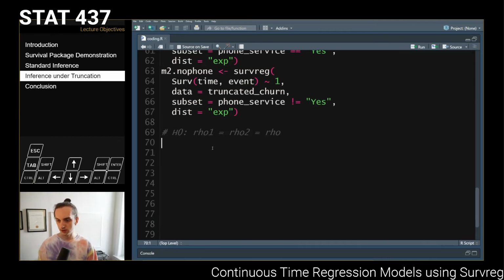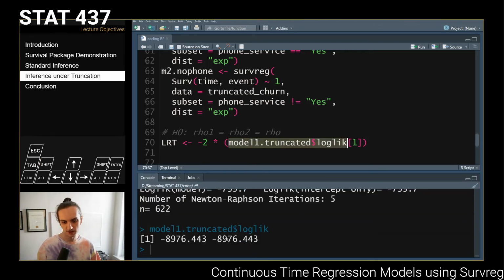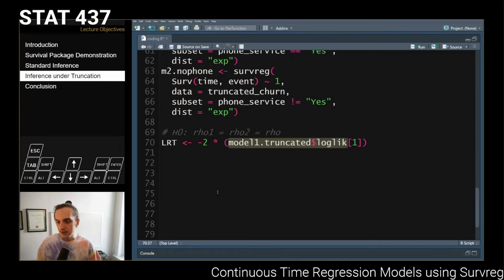And how would we go about doing that? Well, we could say the likelihood ratio test statistic is -2 times the difference in the log likelihoods. So I could go model 1 truncated, log likelihood, and if you look at the log likelihood call here, it's going to be a two-dimensional vector. In this case, because it's just an intercept, we can grab either of the terms, so I'm just grabbing the first one. And then from that, you subtract off the log likelihood of the unconstrained model, right?